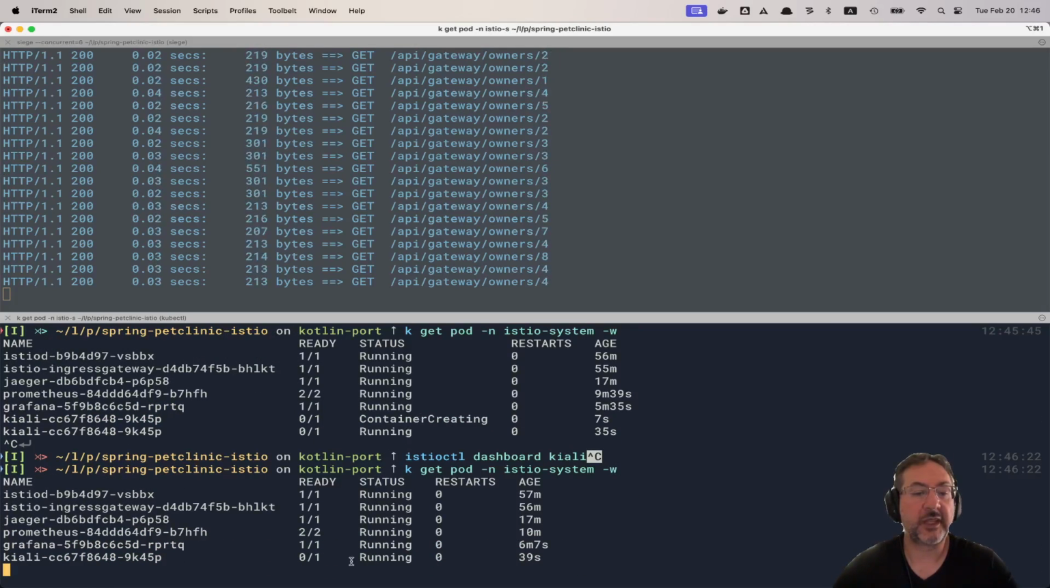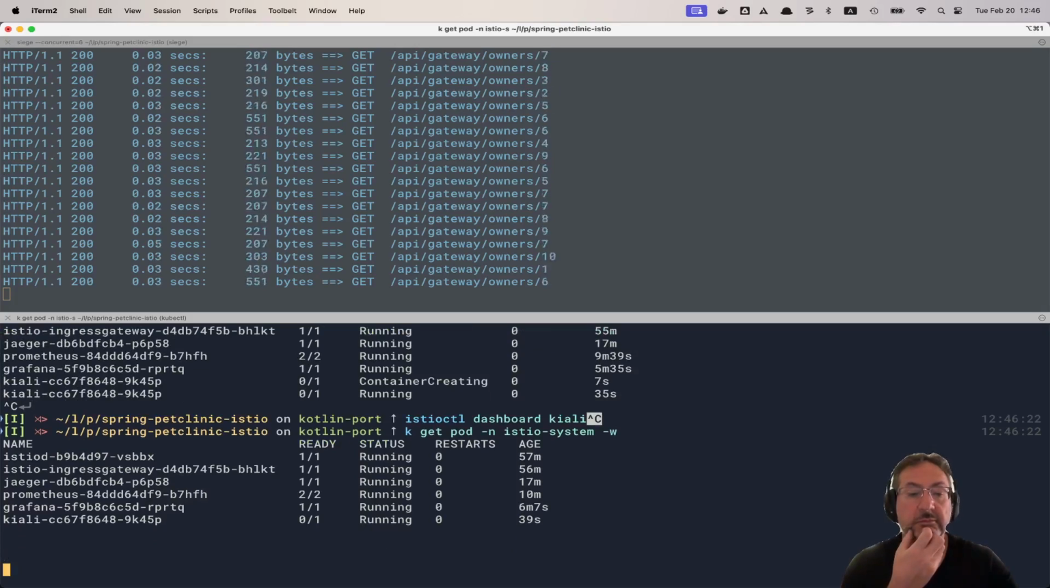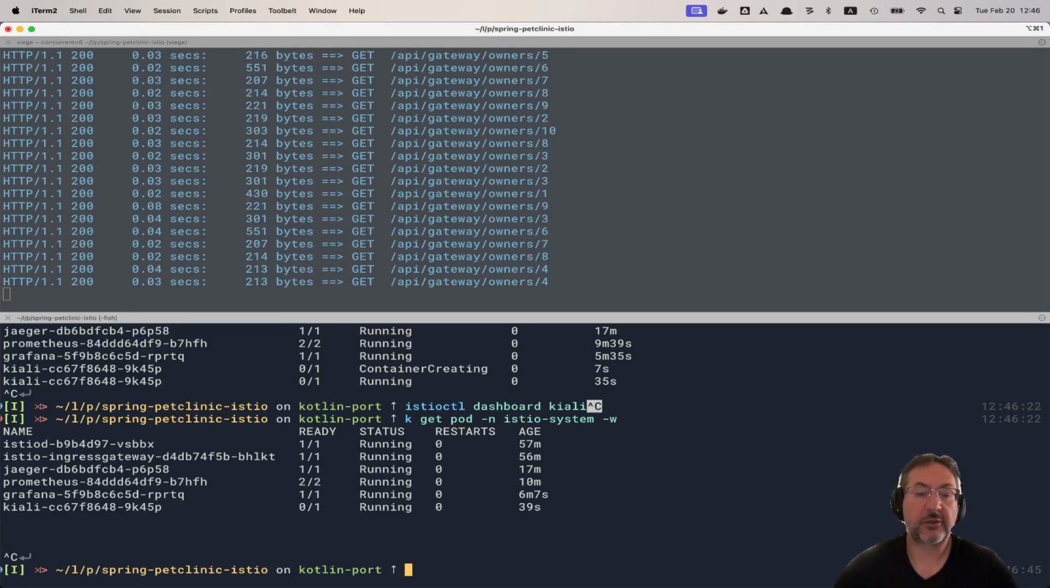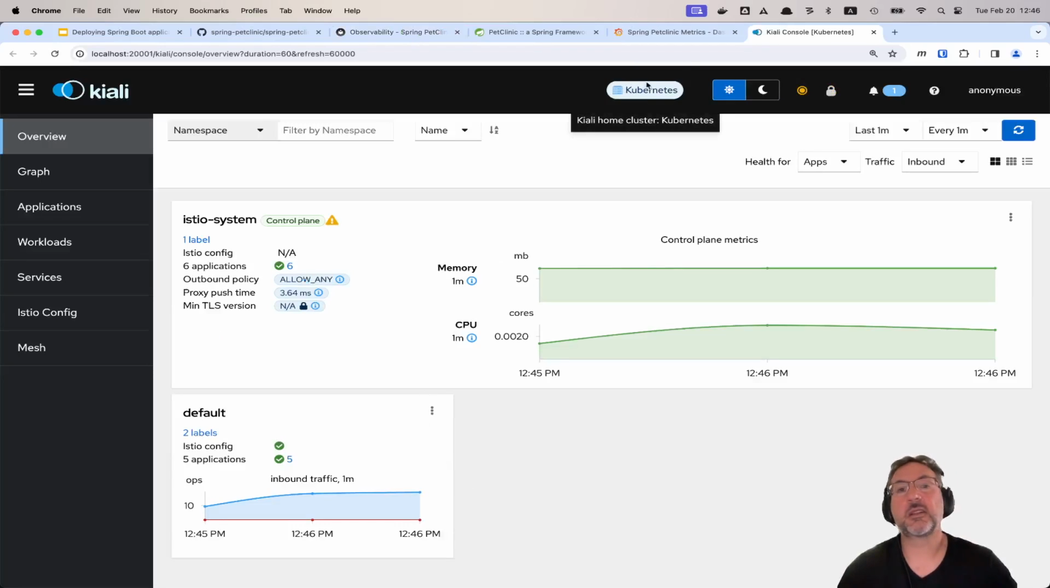It's not quite ready yet. It's sure taking a while. There it is. Okay. All right, so this is the Kiali UI.